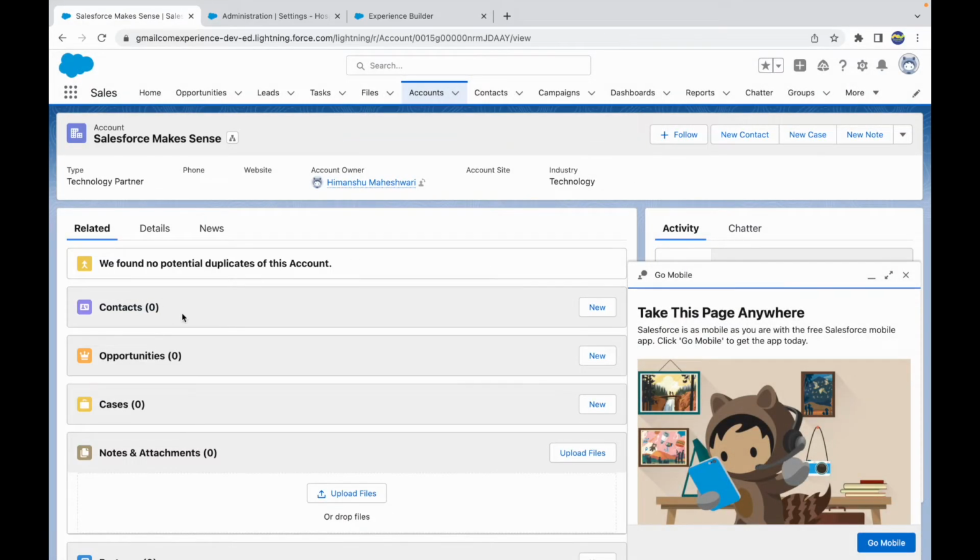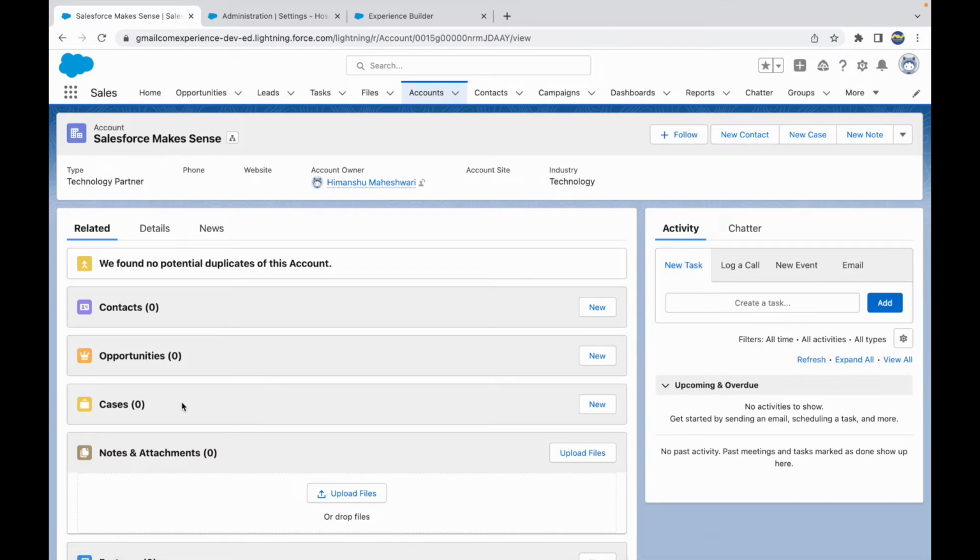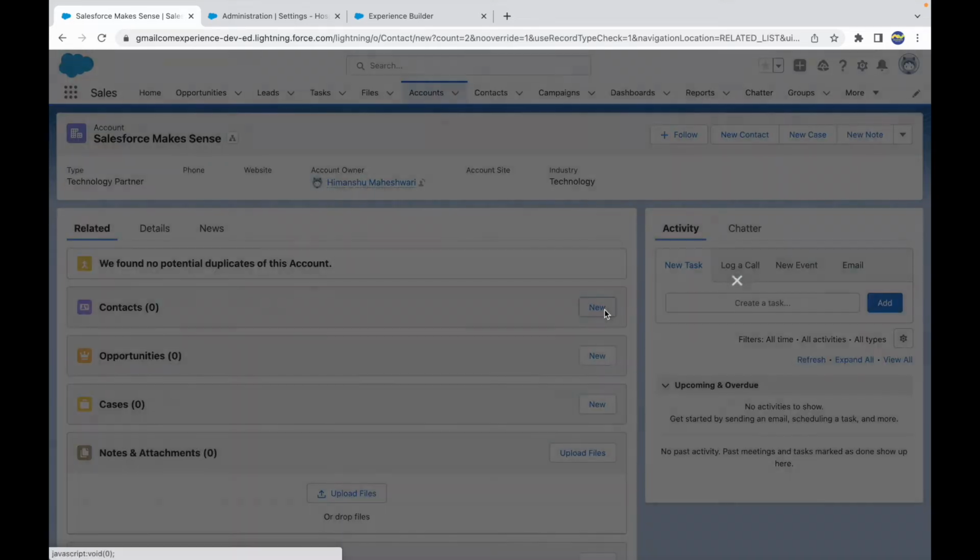You can associate contacts here, right? Now before associating contacts, you also need to ensure that your account is enabled as a partner account, right? So let me show you something. Let's go ahead and create a contact first of all, right?